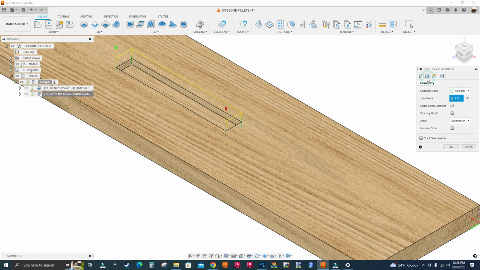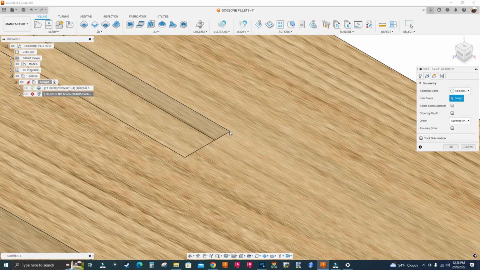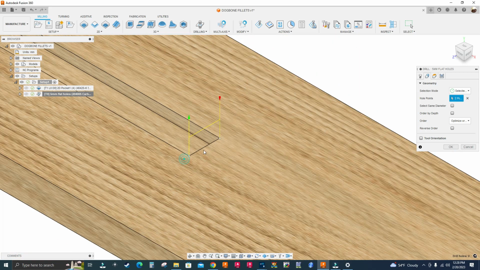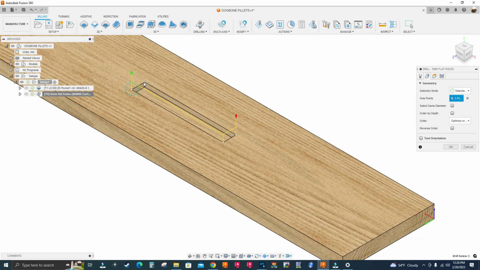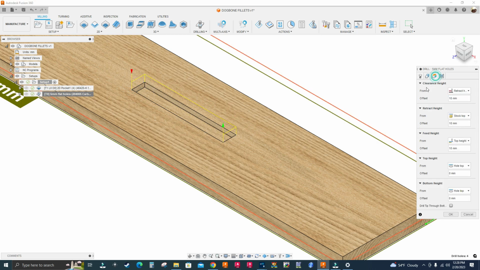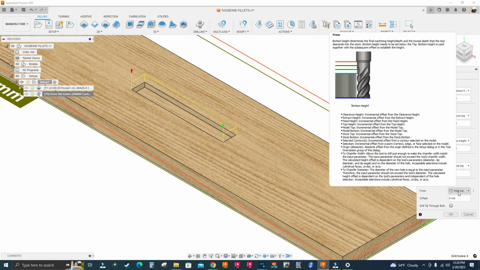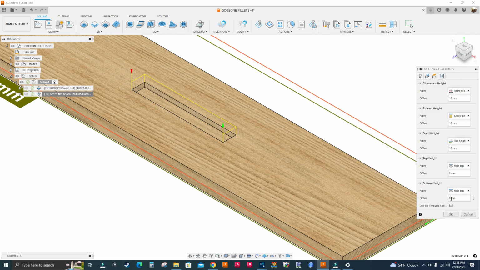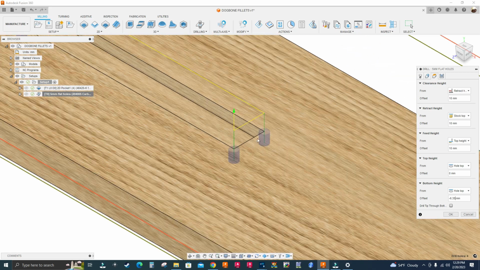So under geometry, under hole points, click on the X. I'm going to select the top point, that one, this one, this one, and that one. Okay. Now under the height tab, see I have a hole tab selected. See where it says offset, I can type minus 6.35 millimeters. Now I have a depth. See it?